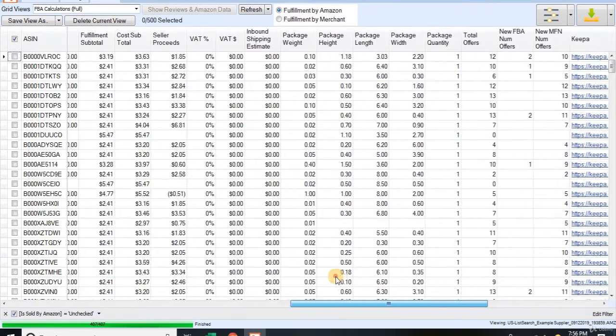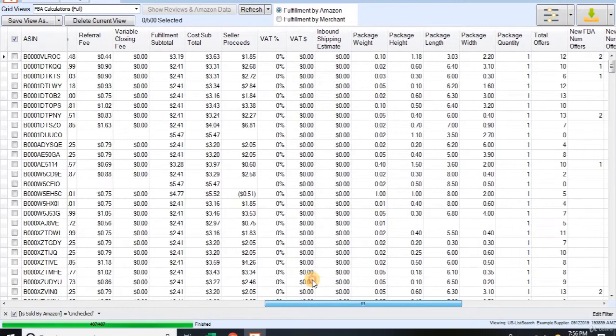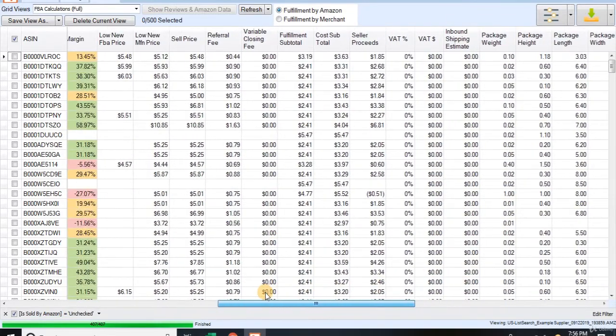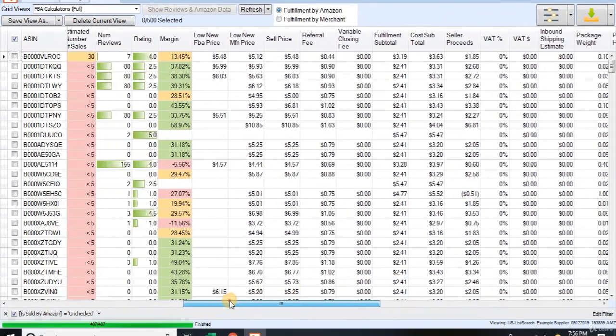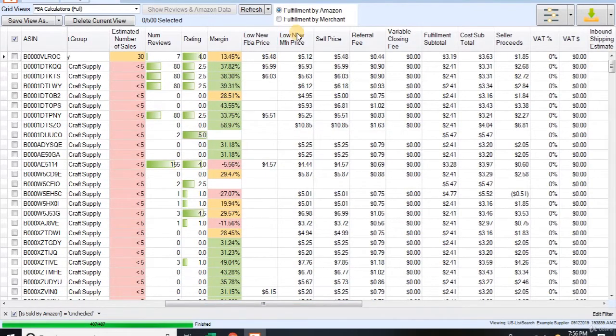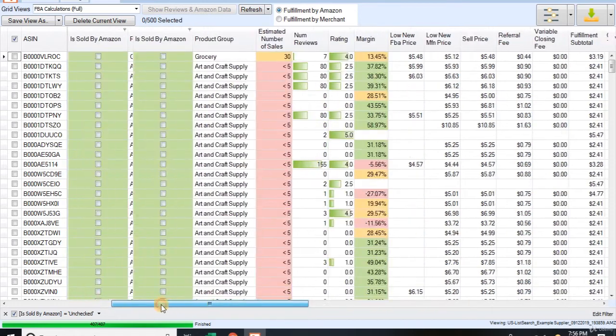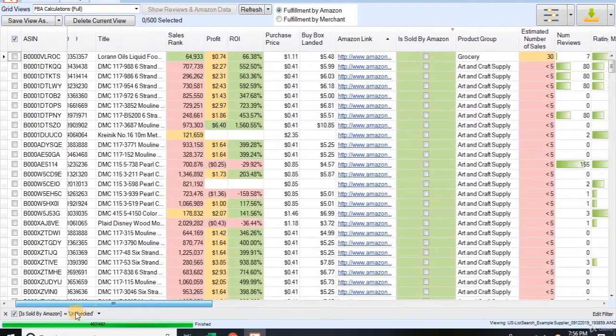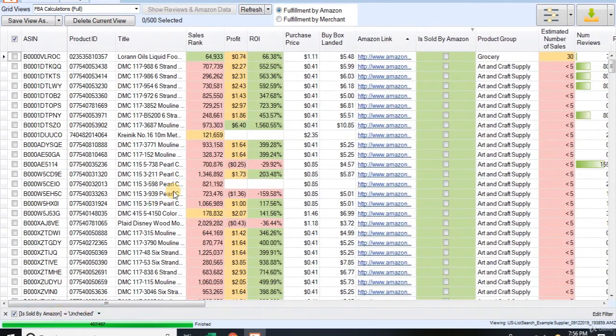They do have some information you might want to look at. I actually never look at any of this. You could just go ahead and look at the tab, see if you actually want to look at it or not, but most of it won't apply to what we're doing. So yeah, I just like to keep it sales rank, profit, ROI, purchase price, buy box, the link.